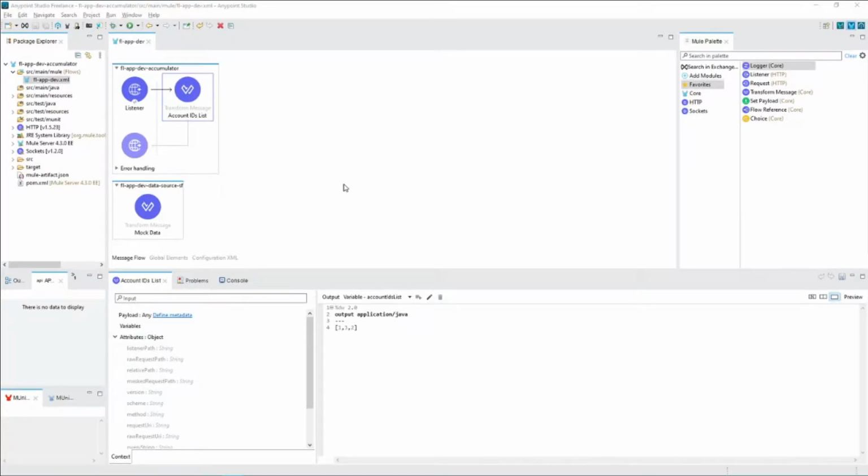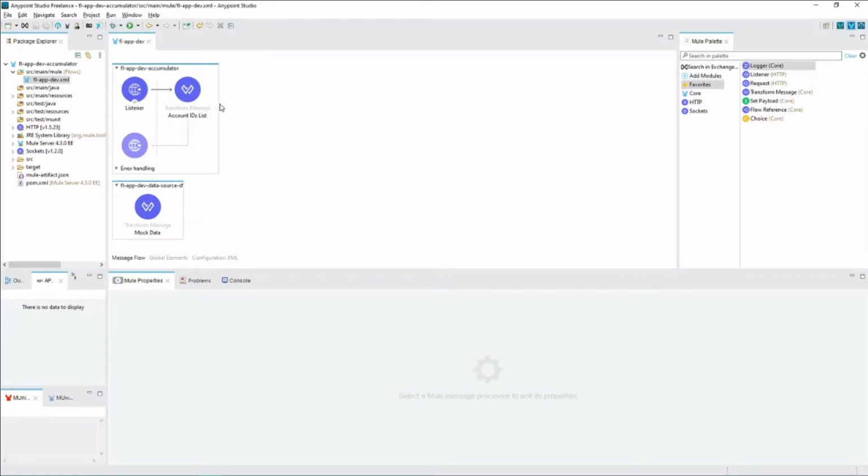Alright guys, so today I will be showing you how to accumulate values inside the for each loop in Mule 4. So I have already prepared a sample application and, yeah, we can start.